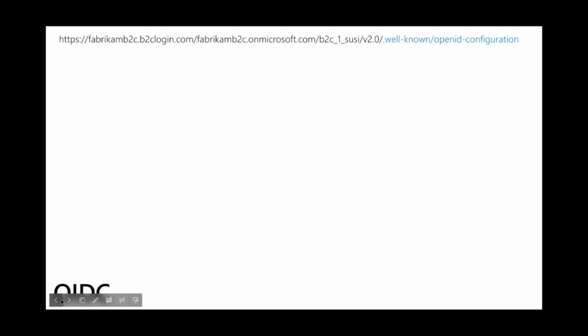OpenID Connect describes a metadata document that contains most of the information required for an app to do sign-in. The metadata is a JSON document which is found at the well-known endpoint. And you can see here, this is an example of a URL which is going to that well-known endpoint for B2C. It includes the tenant and the domain and the policy.